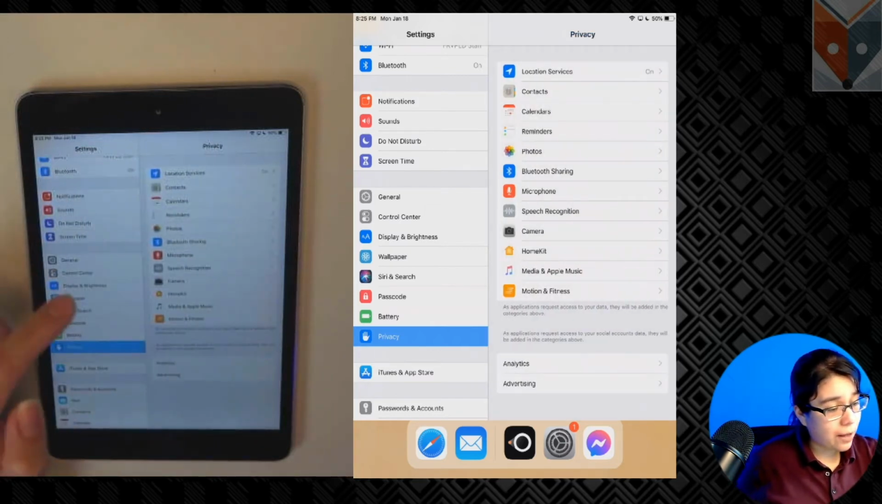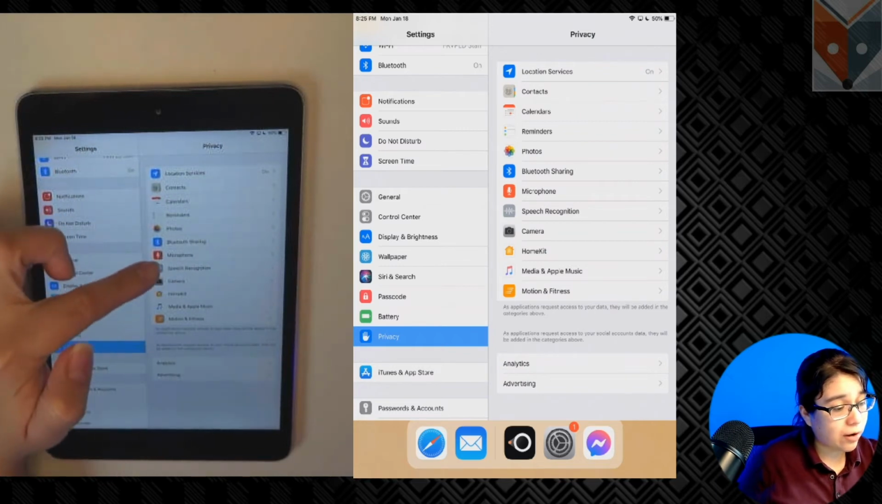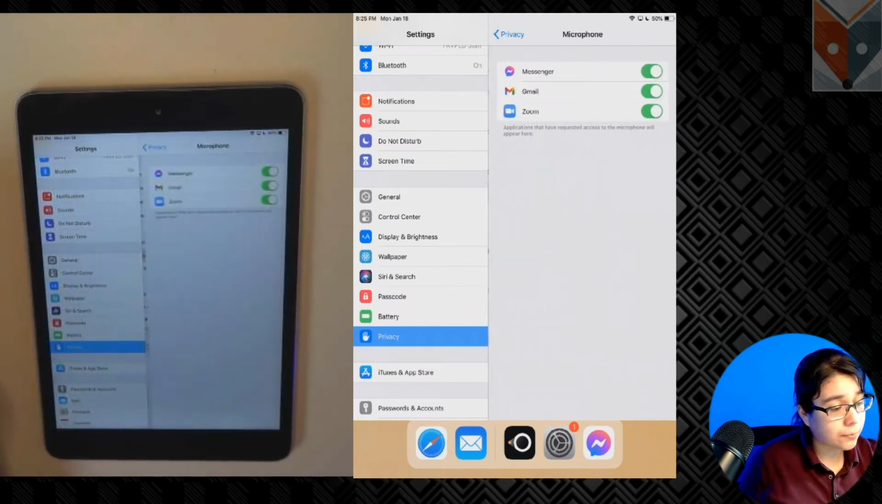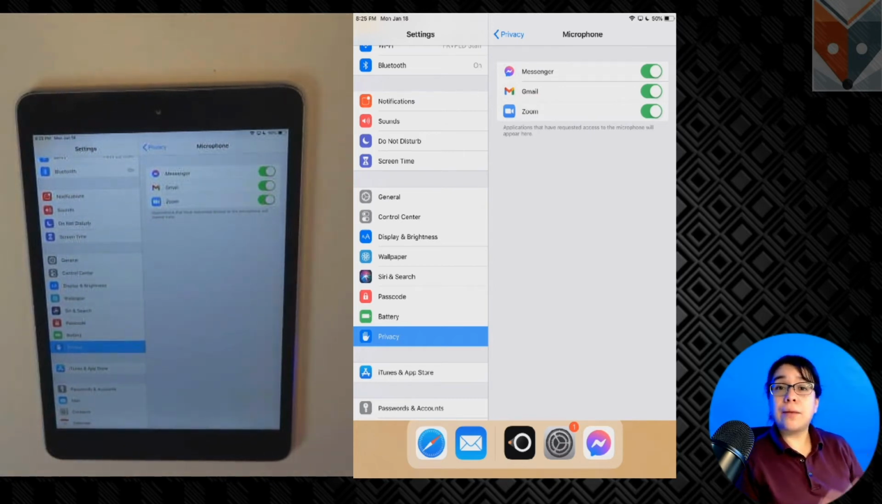So I can go back here, and then let's see what's requesting access to my microphone. Okay, looks like Messenger, Gmail, and Zoom. Again, Messenger and Zoom make sense. That way, not just for video purposes, but so that people can hear what I'm saying. But Gmail, why would Gmail require access to my microphone? Now, I can go ahead and answer that.